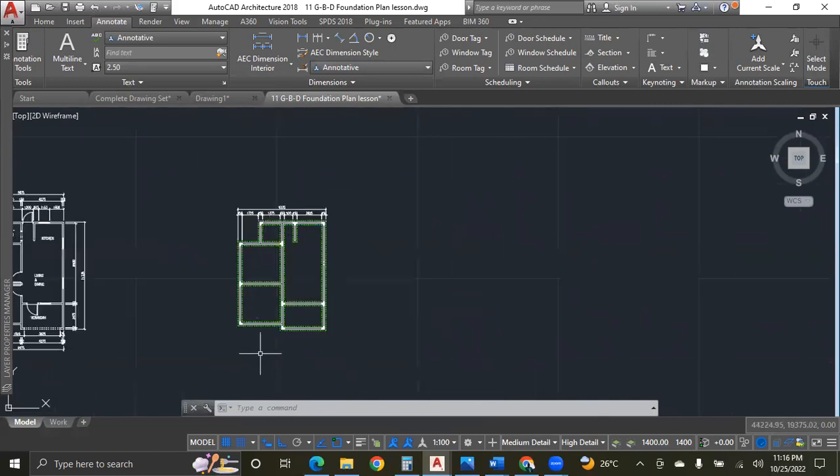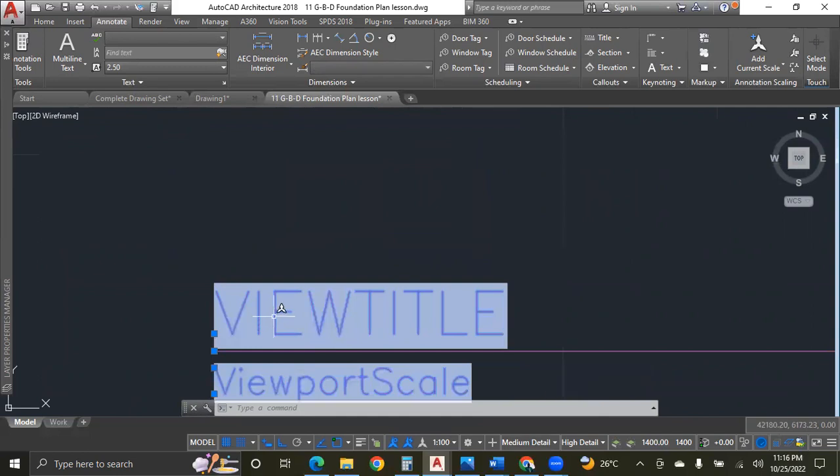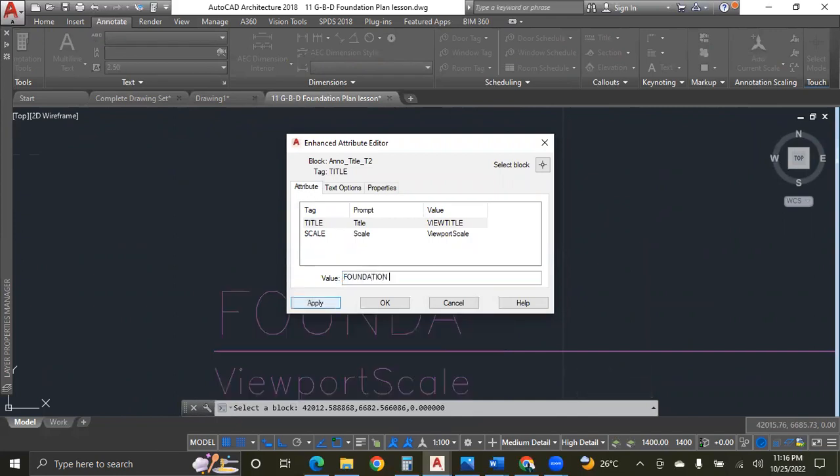And let's put the title, foundation plan. The title. Foundation plan. Change the scale to 1 in 50.